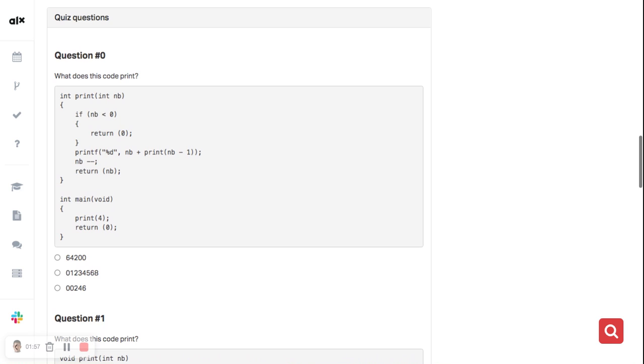It does this by first checking if nb is less than 0. If nb is less than 0, it returns 0. And if nb is not less than 0, it prints out the current value of nb, then calls itself with a value of nb minus 1. It then decrements nb and returns it.